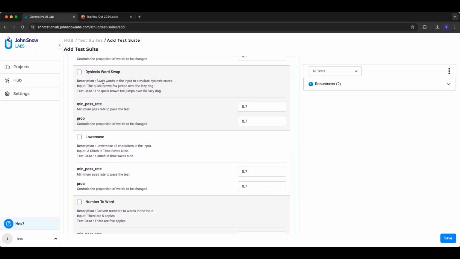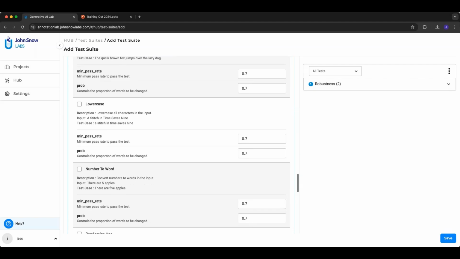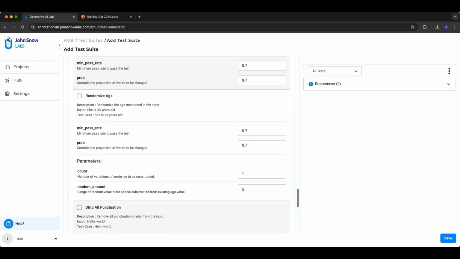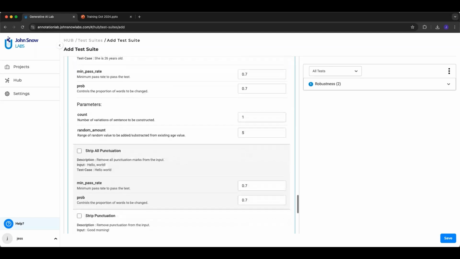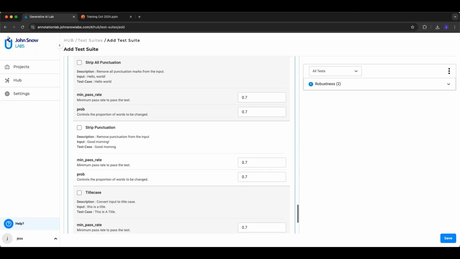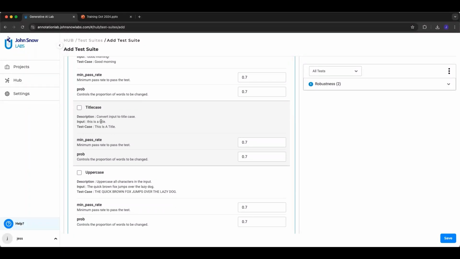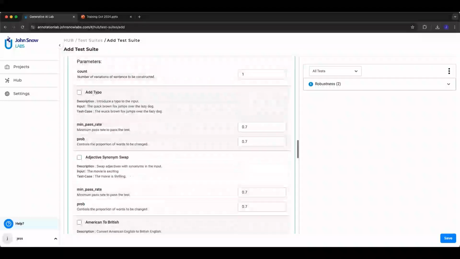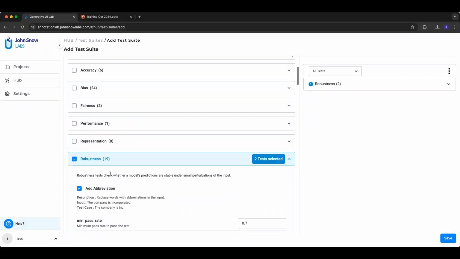Dyslexia word swap helps for words that are spelled slightly incorrectly, where you often see them switched. So you have pass rate and probability. We have lowercase, so somebody who's not putting capitals, numbers to words, which is another good one. This one randomizes the age mentioned in the input, just to see that the age is being picked up correctly. We have instances where the punctuation is not included. We have the title case, which is used at the beginning of a header or during a header, as well as the uppercase.